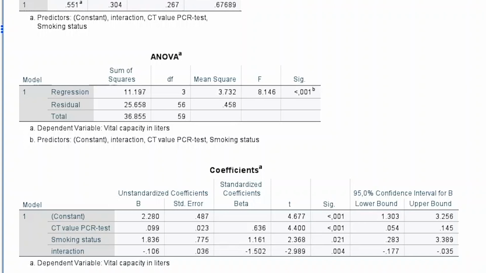What we can see is the constant, which is 2.280. So that was the estimated value for vital capacity when all variables are equal to 0. In other words, when the CT value is 0 and when smoking is 0. In other words, it is the estimated vital capacity in liters for a non-smoker with a CT value of 0.